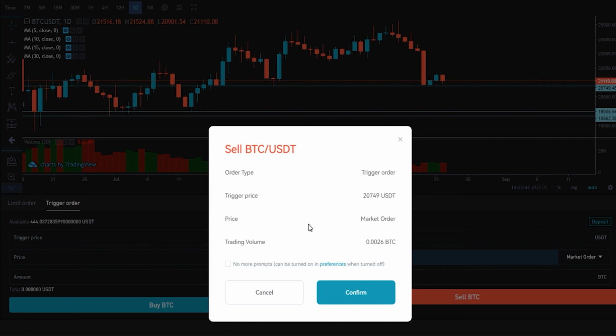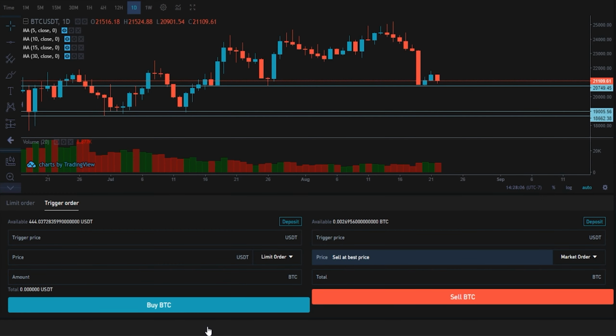And in this little pop-up window, we can confirm the details of the order. So we can see that we've placed a trigger order with a trigger price of 20,749. Now, if price action hits that level, it's going to be doing a market order to sell our Bitcoin. If you're satisfied with this, you'd click on confirm. Now we've placed our trigger order. This time, if price action hits our condition, it's going to sell our Bitcoin at the best available price from the order book and get us out of the way immediately.